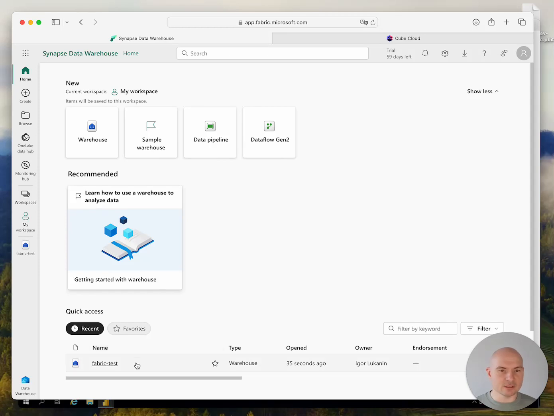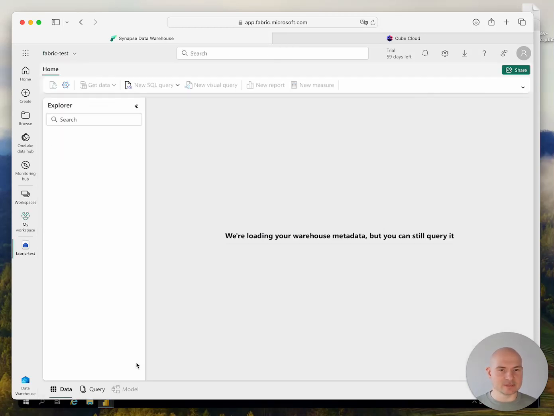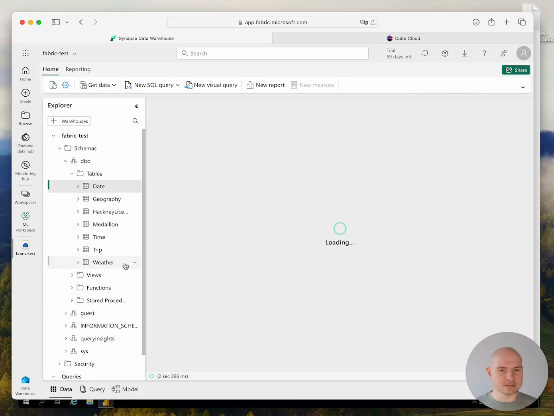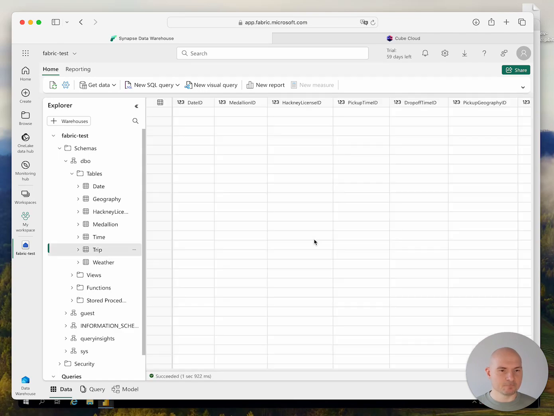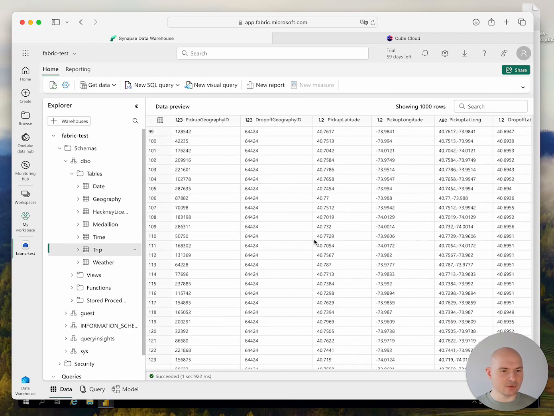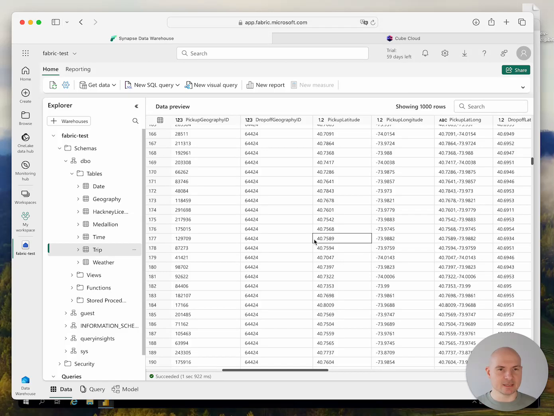I've got one here, and it's already populated with sample data from Fabric, and as you can see, there are some tables here, the table with the weather data, the table with trip data, and well, it's quite a sizable data set.